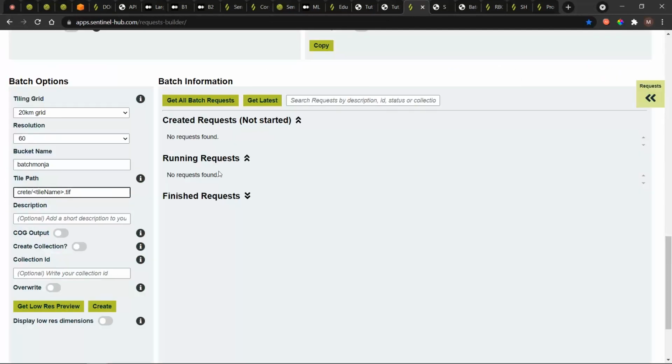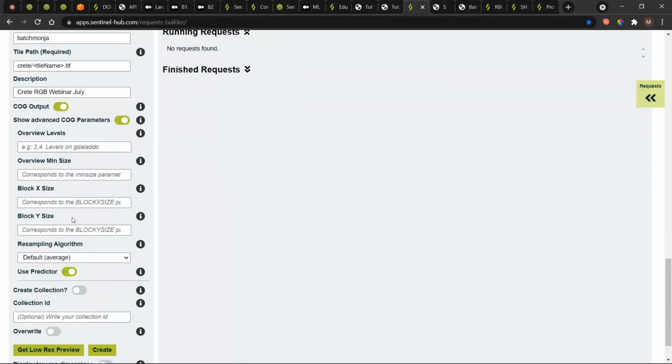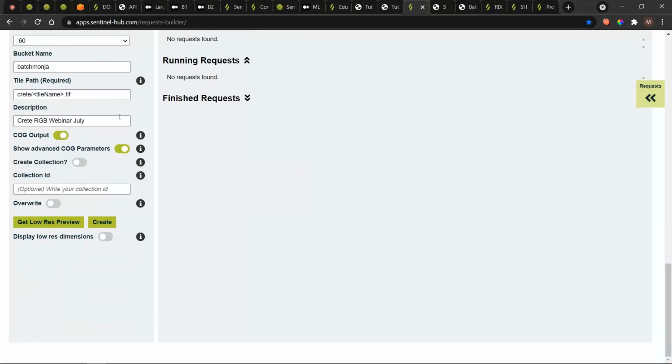Okay, let's see what are the other settings that we can set. So here is a description. The description is going to be something that is then stored in your request so that you can find it easier. For example, create RGB webinar July, why not? And then you can also specify if you want COG output. If you enable this, you will get advanced COG parameters, such as overview layers, minimum size, block size, and so on. And you can read about it. So this is connected to GDAL and GDAL settings.